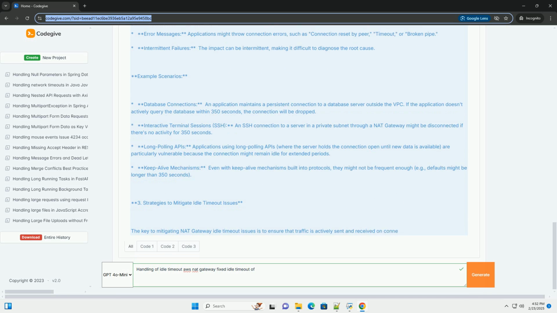Scheduled tasks or periodic jobs: if your application performs infrequent tasks that require a connection through the NAT gateway, schedule these tasks to run more frequently. This keeps the connection active. For example, you could schedule a script to ping an external server every few minutes.